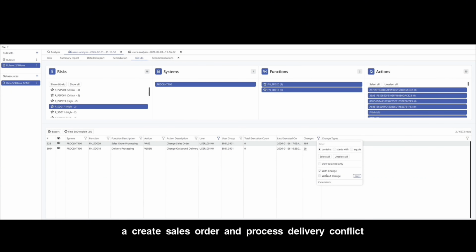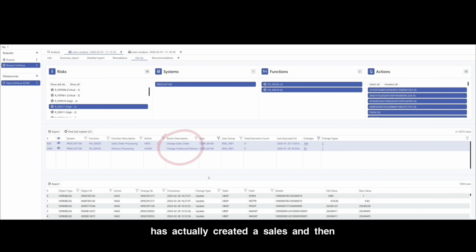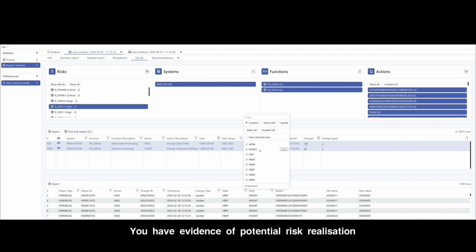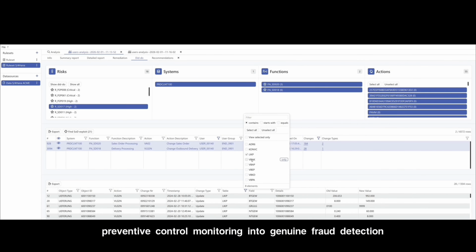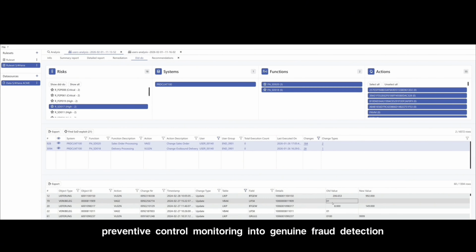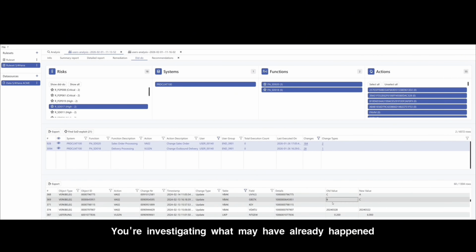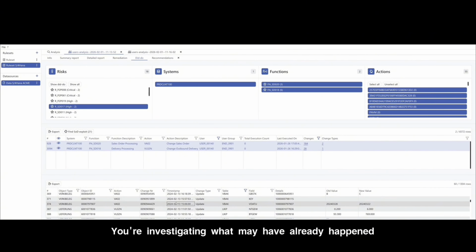If a user with a create sales order and process delivery conflict has actually created a sales order and then modified the delivery document, you have evidence of potential risk realization. This transforms your SOD program from preventive control monitoring into genuine fraud detection. You're not just identifying what could happen, you're investigating what may have already happened.